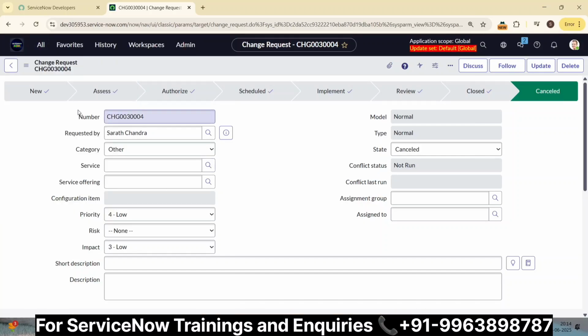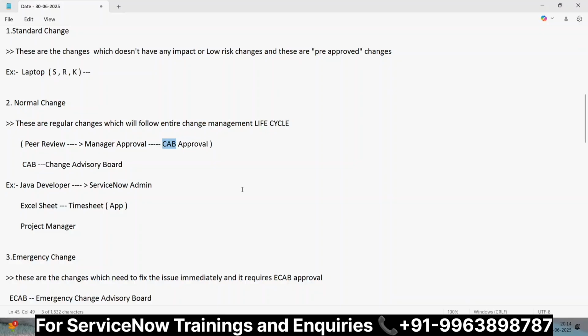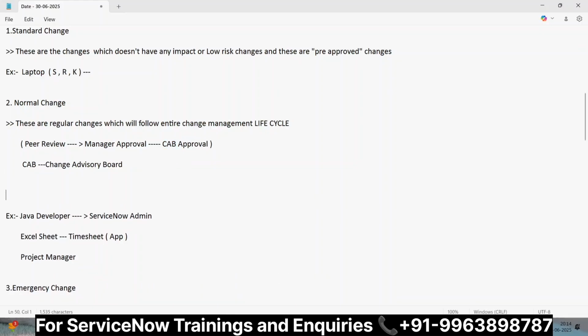And as we know, it follows each and every part: new, assess, authorize, schedule, implement, review, close and cancel. Let me write these things for normal change for you. First one is new, assess, authorize, schedule, implement, review, close or cancel.